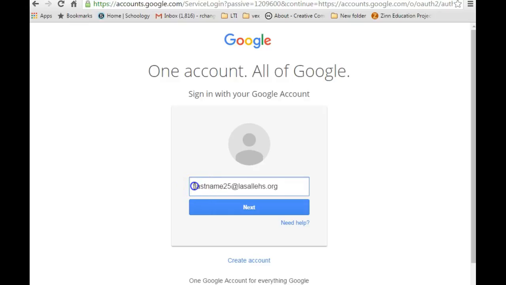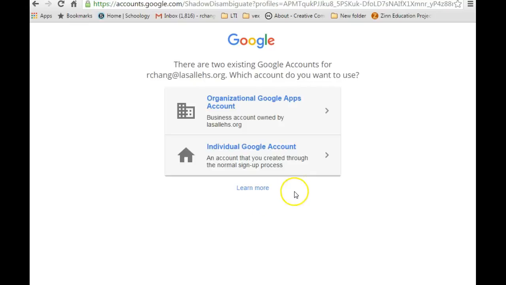So it's first initial, full last name, the last 2 years of your graduation year at lasallehs.org. Okay? I'm going to use mine because I need to actually get into the account. So we're going to use this rchang at lasallehs.org account. And once your username is entered, we click Next.